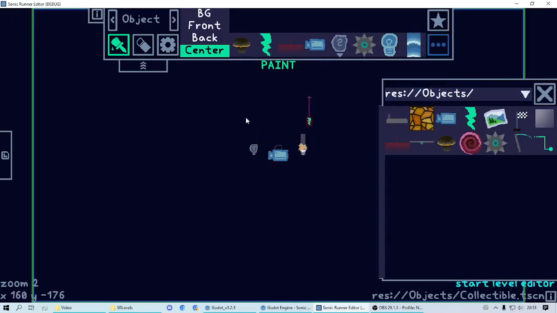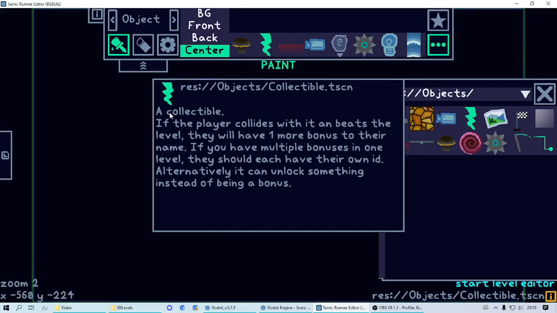If you are unsure what a specific object that you have selected does, there is a little button on the bottom right corner right here that you can press to get basic information about the object that you have currently selected, which can basically tell you what to do with it.